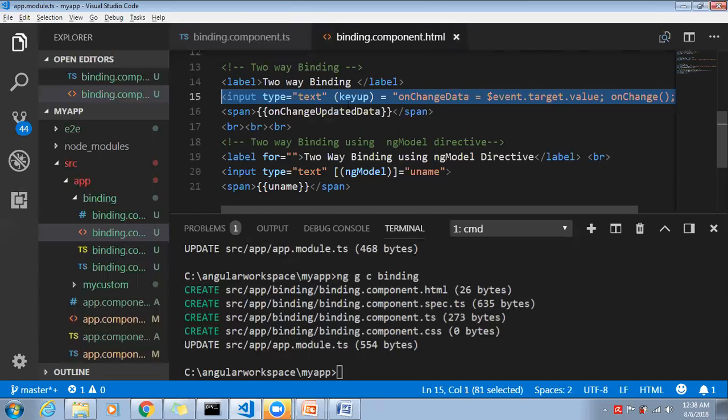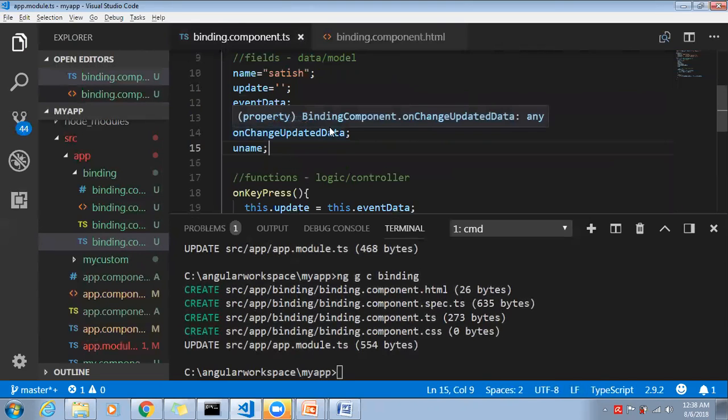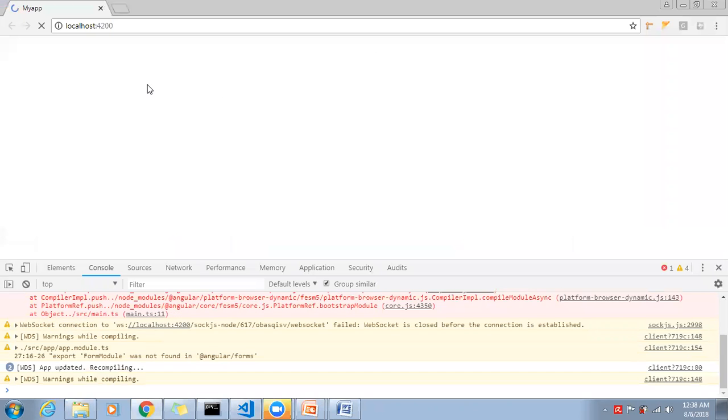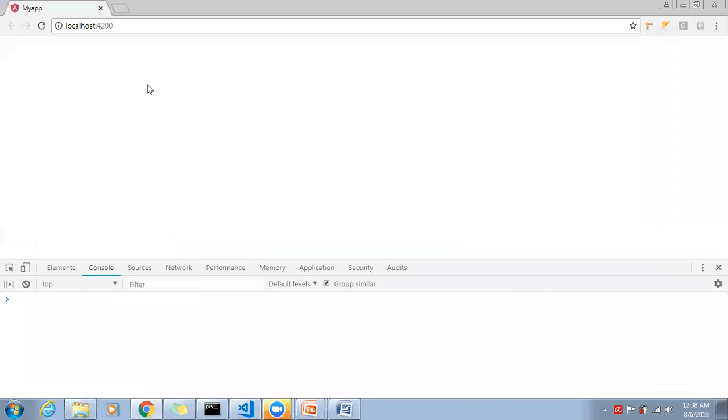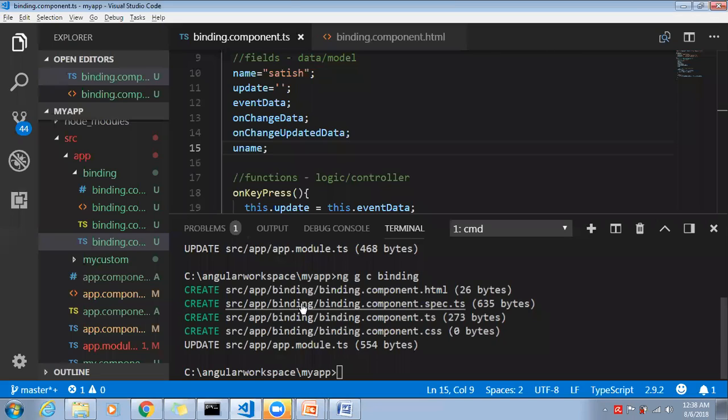Someone may ask, instead of updated data, can I use it like this? Yes, you can use this one, nothing fancy over here. The same changes are going to be reflected back. Now we're getting an error: unexpected value undefined in the app module.